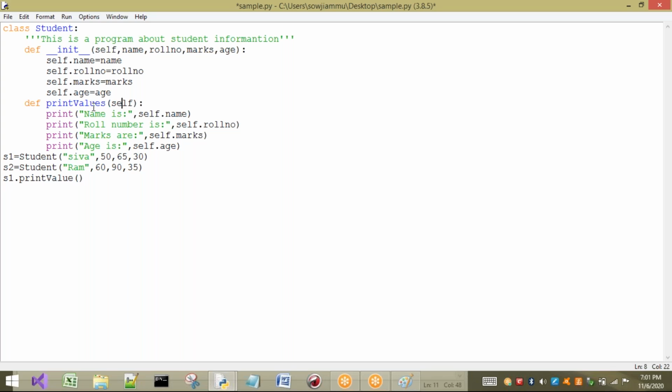Self becomes S1. In self, what is the name? Shiva. Self.roll_number means what? Who is calling this one? Self is nothing but S1. S1.roll_number will be printed: 50. Next, self.marks, that means S1.marks. What is S1 marks? 65. Age is self.age, S1.age. Self means S1 here. S1.age is nothing but 30. Next, this is completed.